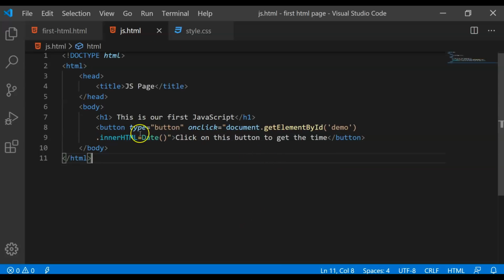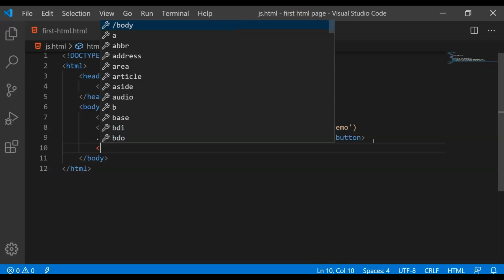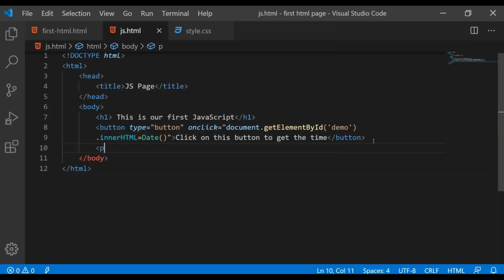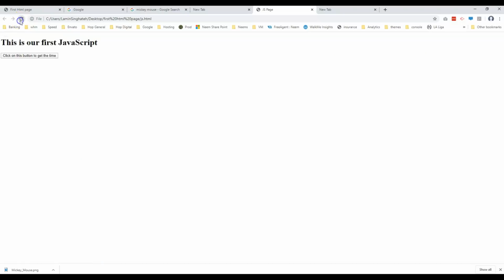So now we have our button set. Now let's put the function in so it can work. So now we need to put the output. So we need to say give me a paragraph, and the paragraph will have an ID equal to the JS that I have here. Actually it's a demo. So let's just change that to demo, and then we close our paragraph. We save that. Now we come here, refresh, and then click. You see it's giving us the output.